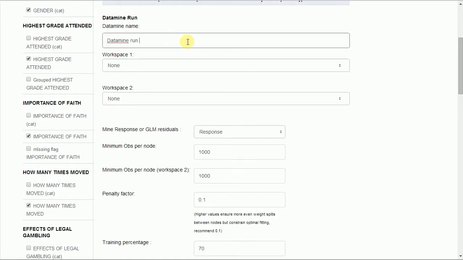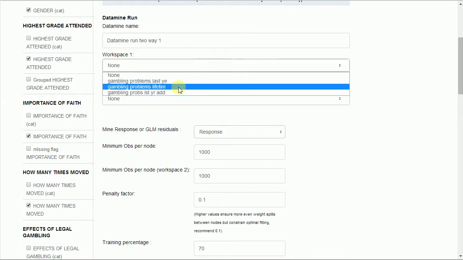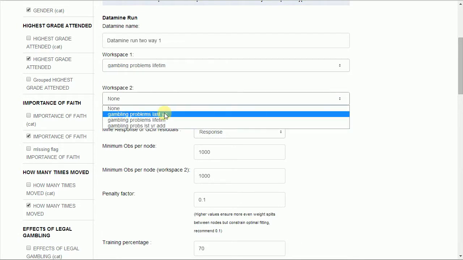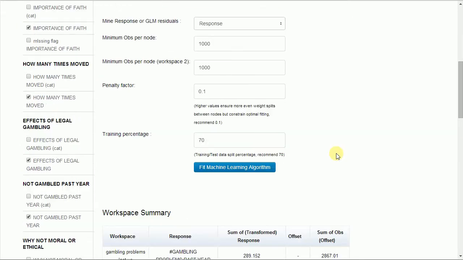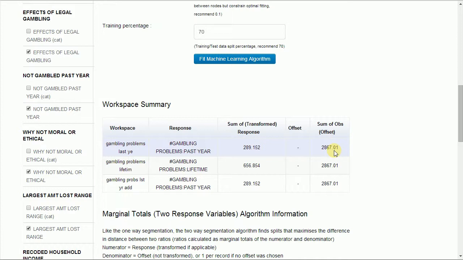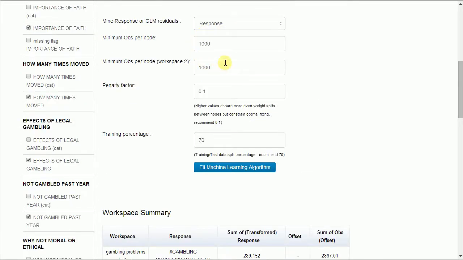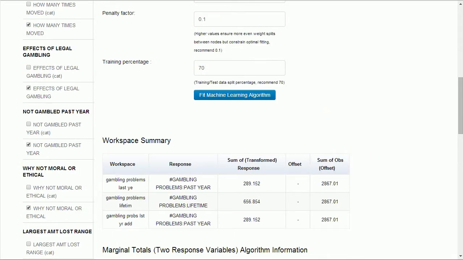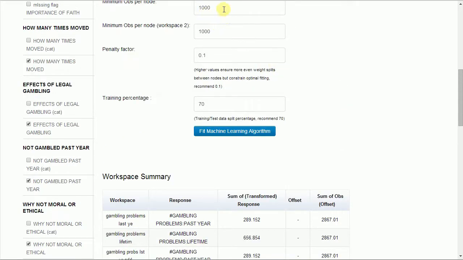Name the data mine run. I'll call this data mine run two-way 1. Pick the workspaces of interest, so gambling problems lifetime and gambling problems last year. Where the weights or offsets are different between the workspaces you chose, the minimum observations per node here needs to be selected carefully. Here, the sum of obs is the same for both workspaces, 2,867. So it's fine to choose the same minimum segment size here.